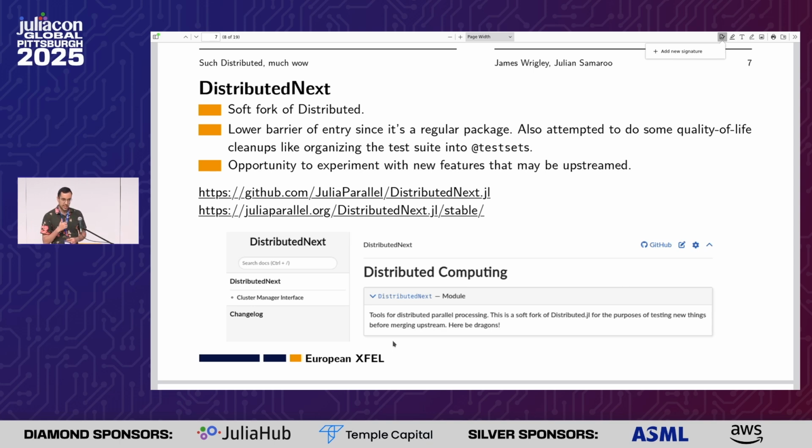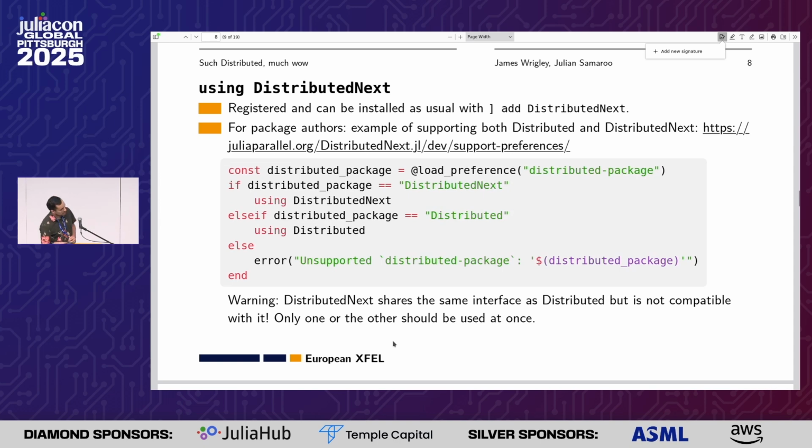DistributedNext shares the same API as distributed for now. So if you want to support both distributed and DistributedNext, you can do that fairly easily. This is what Dagger does, for example. Basically, you can set up a preferences system and load either one or the other depending on the preference. If you do this, just keep in mind that distributed and DistributedNext are completely independent modules, so you can only use one at a time. You can't remote call a distributed worker from a DistributedNext function. That's not going to work.